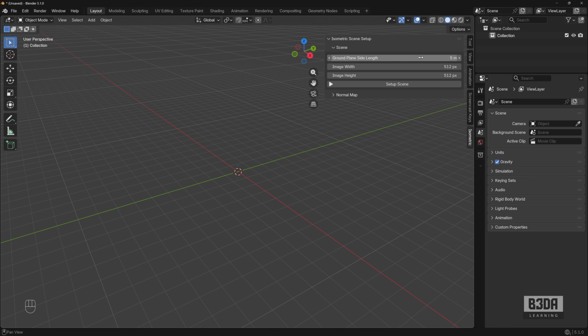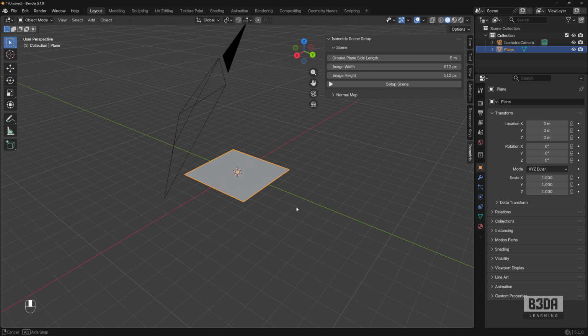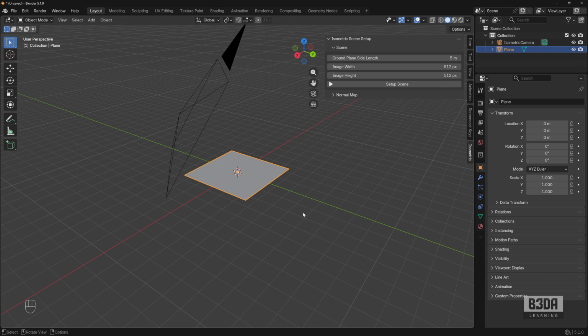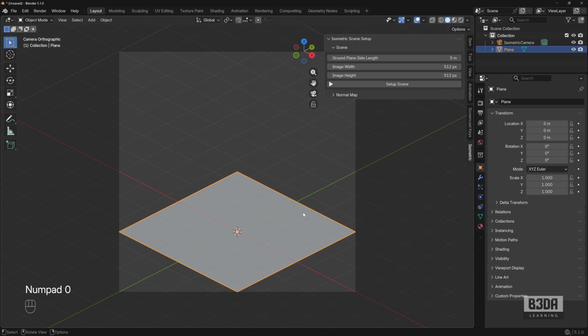So let me change this to 5 meters. Press this button, set up scene, and it will create a plane and an isometric camera. If you press the 0 on your numeric keyboard, it will show the isometric camera. So quite simple, yet useful add-on if you want to render or start using isometric views for your projects.